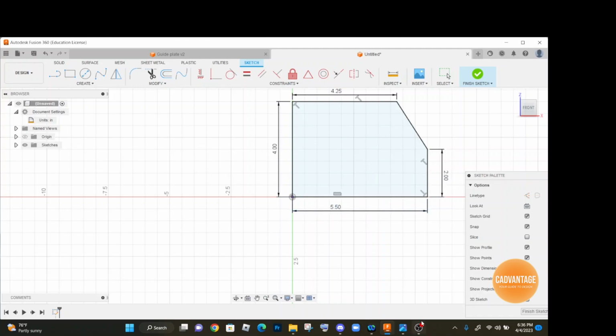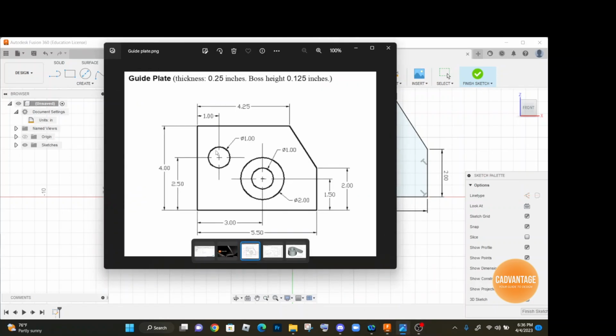And next we take a look. So we have these two circles here. To the left we have a circle diameter 1 inch, and to the right we have the boss with the inner circle diameter being 1 inch and the outer circle diameter being 2 inches. For now I'm just going to create the two circles diameter 1 inch, and we will create the boss in our next sketch. So I'm going to proceed here, and I'm going to make sure that the distances of the centers of both circles diameter 1 inch match these dimensions right here.